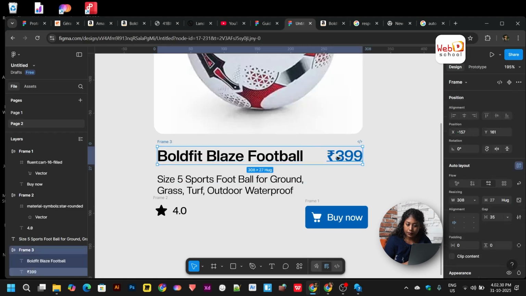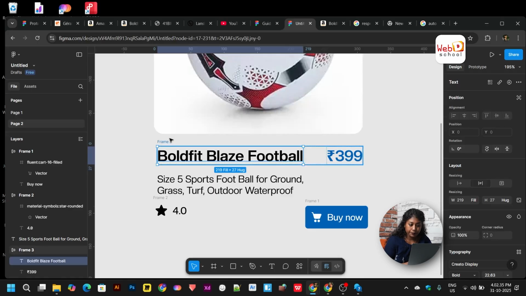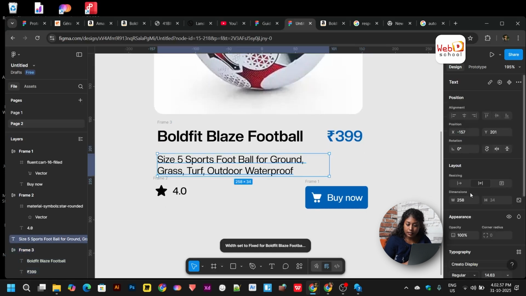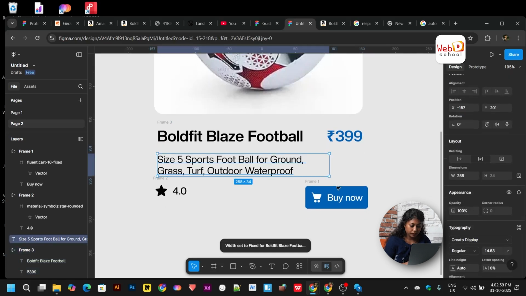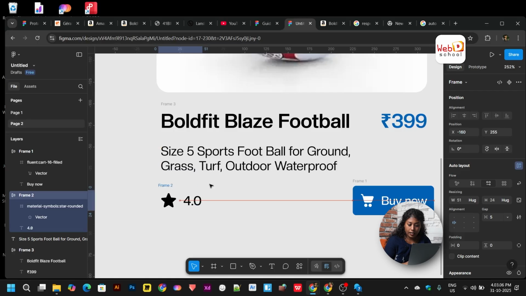Yeah, it's hug and then fill. So when I'm resizing this text, you can see the text got wrapped. So overall the frame we set as hug, and then we'll set this as fill, and then do the same for here itself. These two things will come equal horizontally.